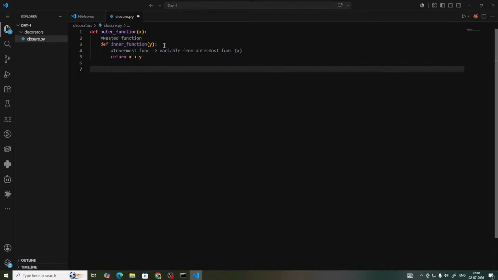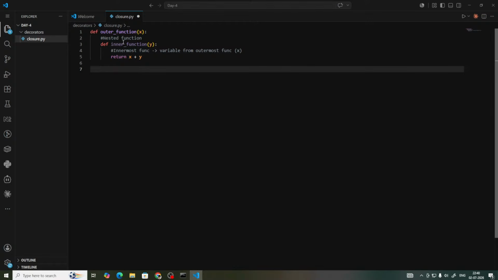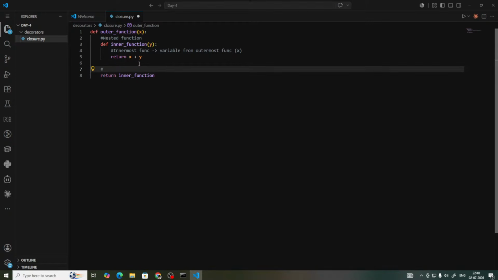Now what is the final condition that needs to be met? The outermost function must return the inner function. So this is the outermost function, and here I am returning the inner function. Now it has met all three conditions, and we can tell this is a closure.